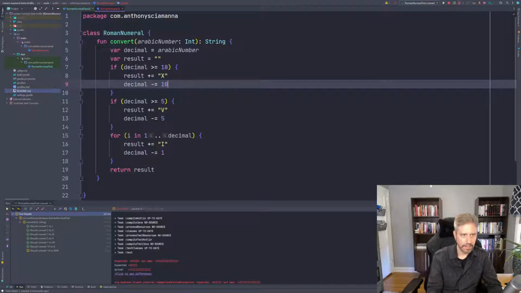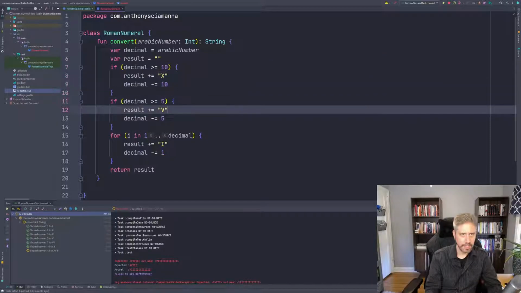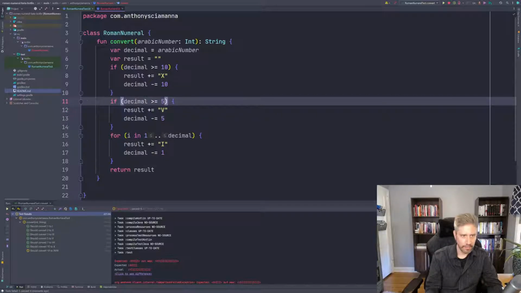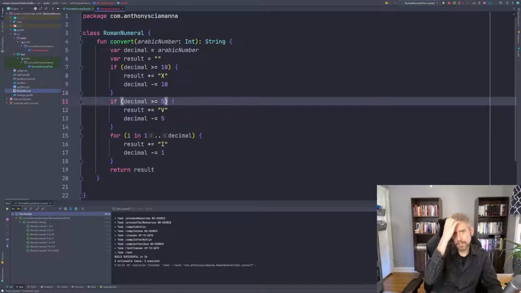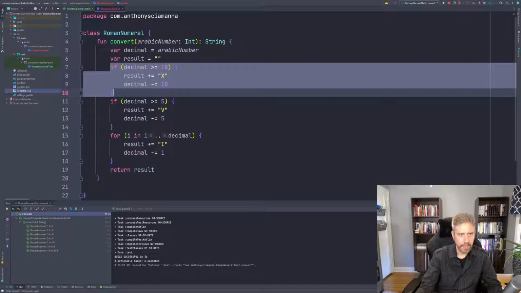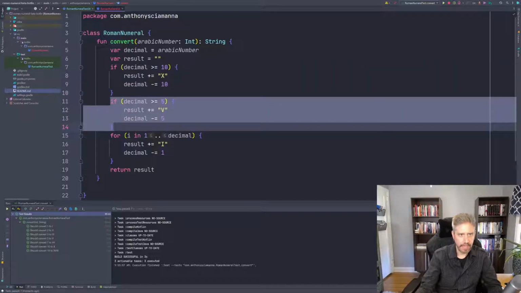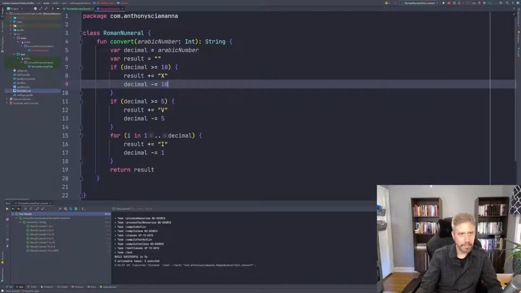Okay, so now I think that this code is nearly identical, right, except for the decimal value and the Roman numeral value. Let's run our tests. Excellent, they all pass. So my next step here is going to start refactoring away this duplication that we just introduced. Now, I could extract this out in a private method and pass it 2 parameters, but I think I could actually simplify it further by looking at a different data structure.